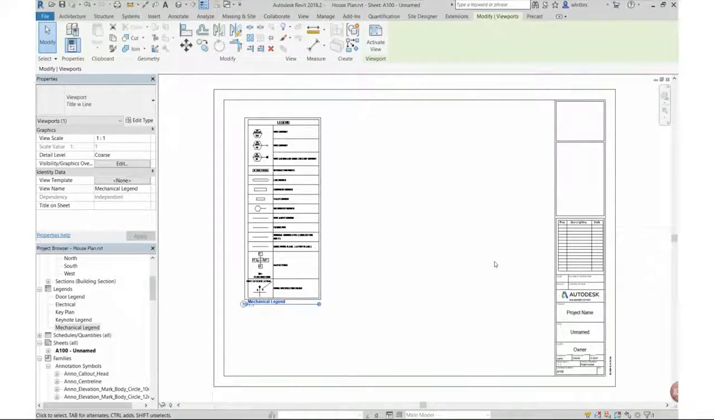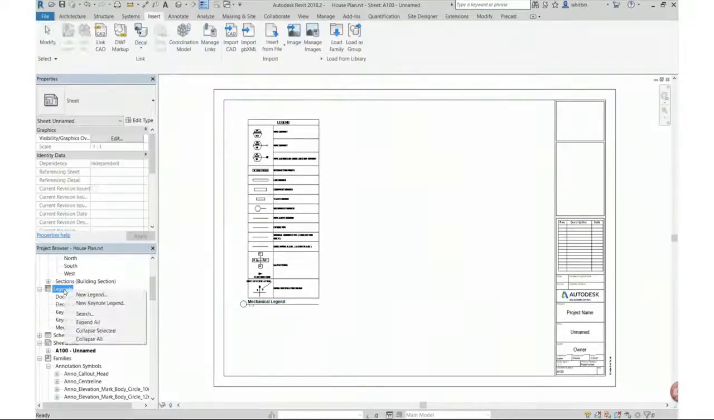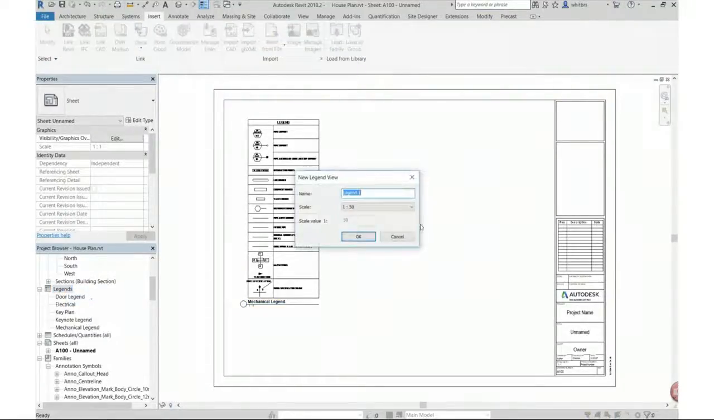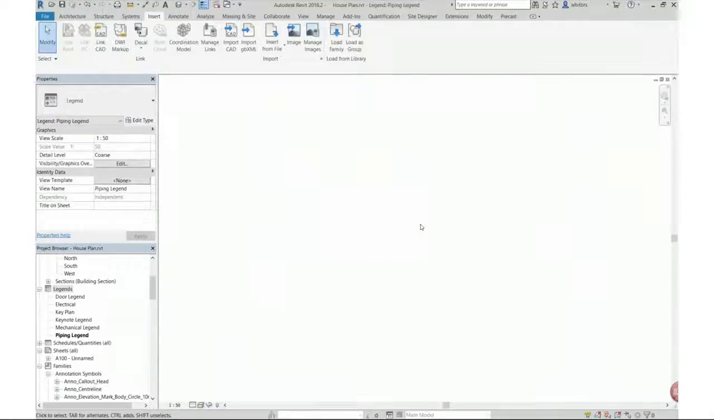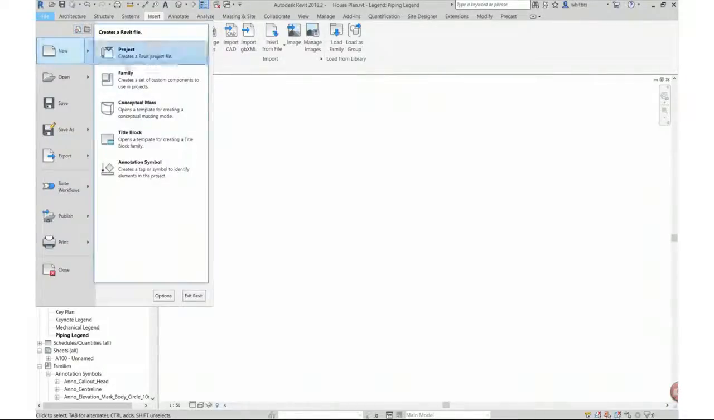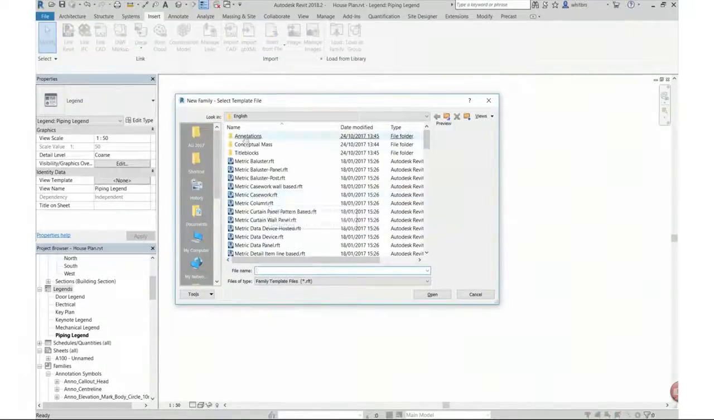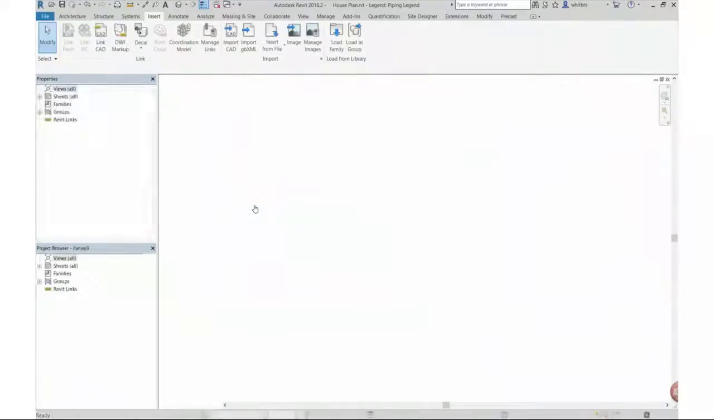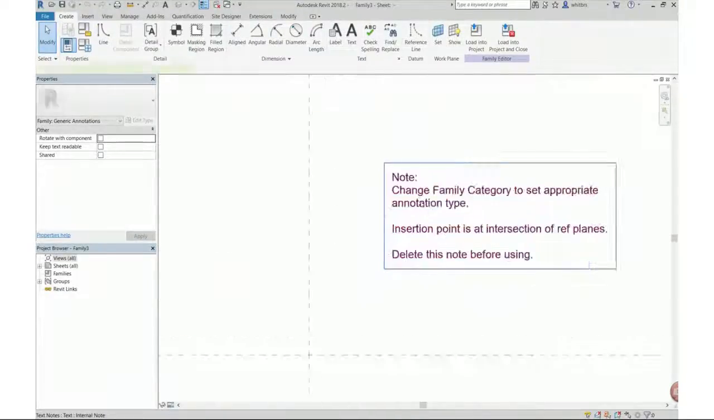But what I really want to do is start with a family. So rather than working in the project environment, what I want to do with this is create a family of the legend from the DWG. So here we can see that I'm creating a piping legend, and then I'm going to create a new family. I'm using the annotations and creating a generic annotation family.